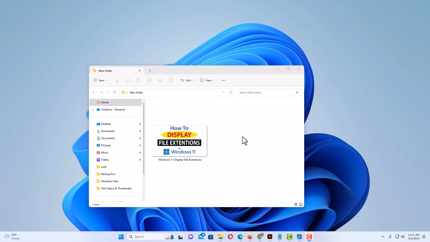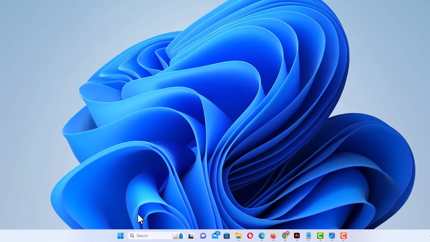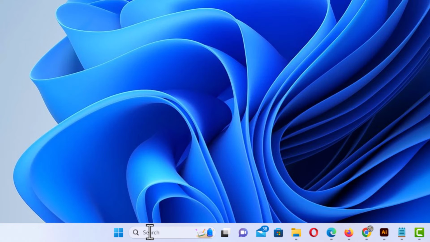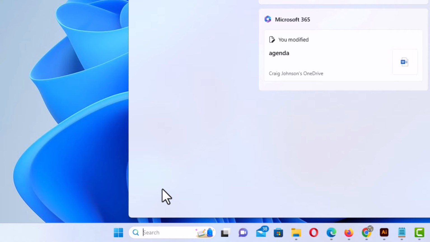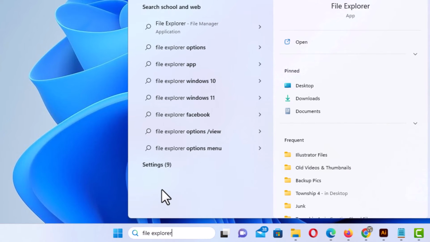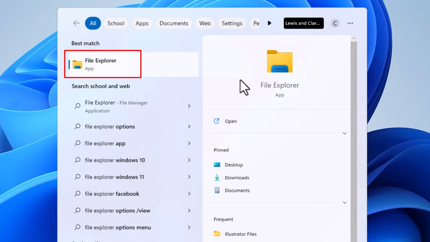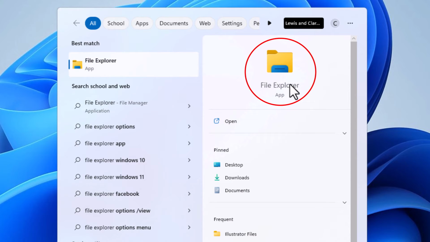The way to fix this, I'm going to minimize that folder. I'm going to go down to the search bar in the taskbar. I'm going to put my mouse cursor in there, and I'm going to type File Explorer. Then I'm going to go up to the top up here. You could either click here, or you could go over here and click here. I'm going to click over here to open File Explorer.